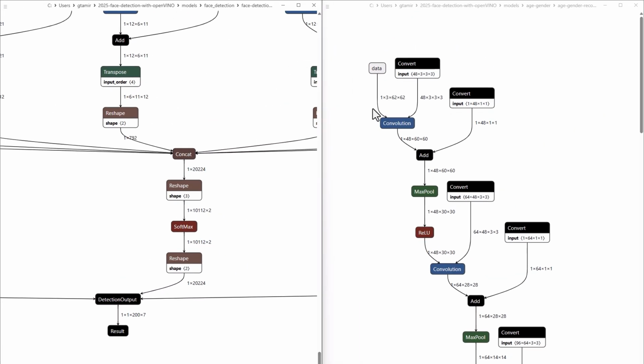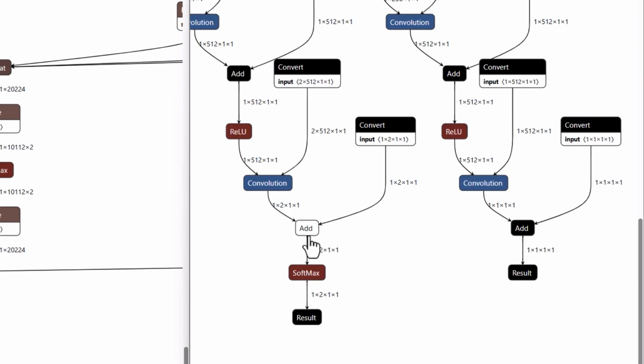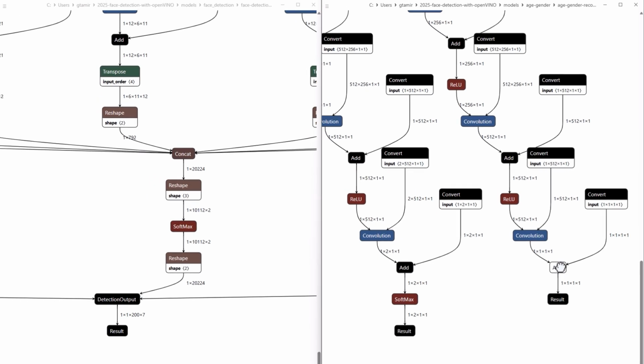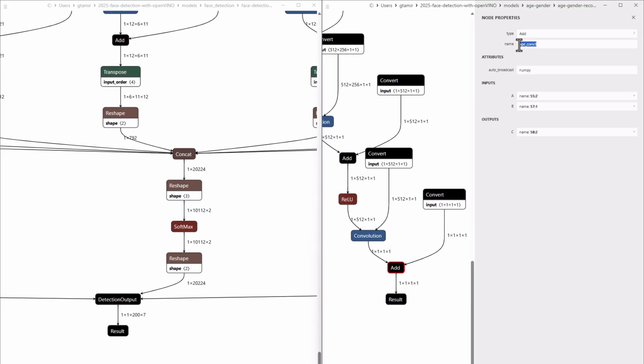The age and gender model has 2 outputs. This is the first one, a vector of 2, holding the male or female classification, and another one is a number with the estimated age.